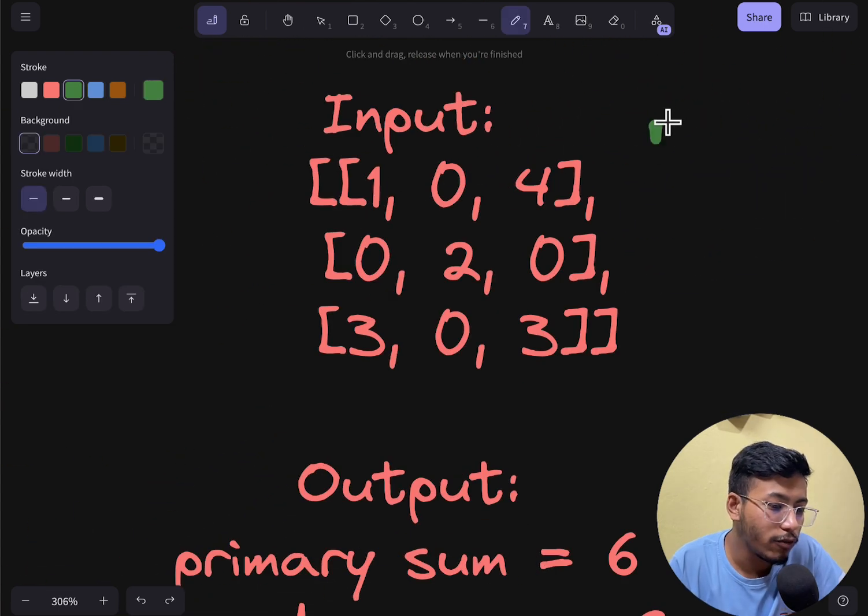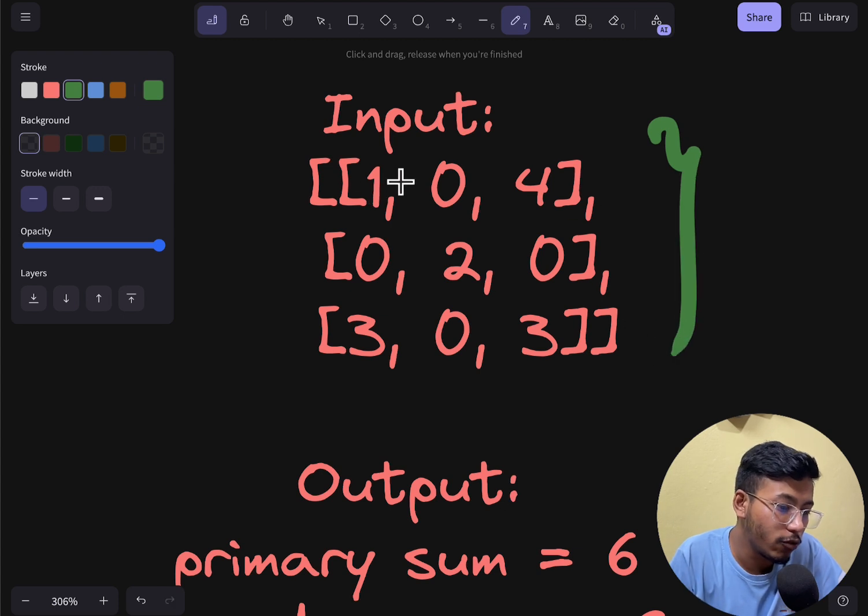Let's say we have a 2D matrix. You can assume this as a 2D tuple or 2D array as well. In this matrix, there are 3 rows and 3 columns. The elements are 1, 0, 4, 0, 2, 0, 3, 0, 3. Given this matrix, we need to calculate the sum of the diagonals. First of all, we need to know that in a matrix, there are mainly 2 diagonals, one is primary and one is secondary.